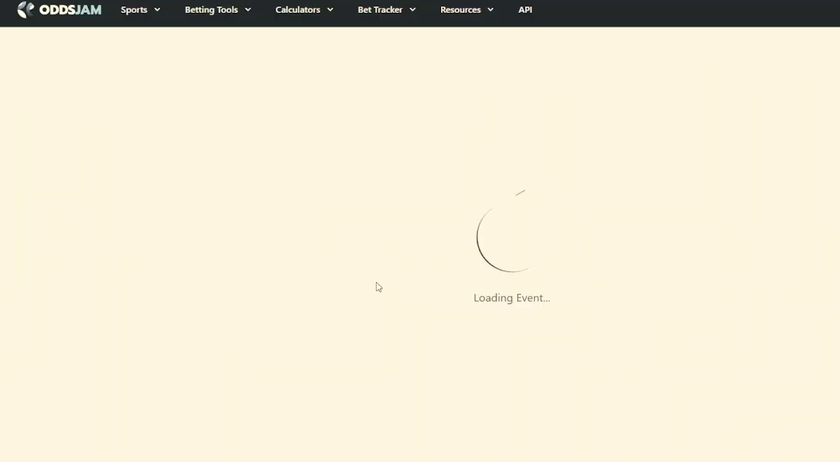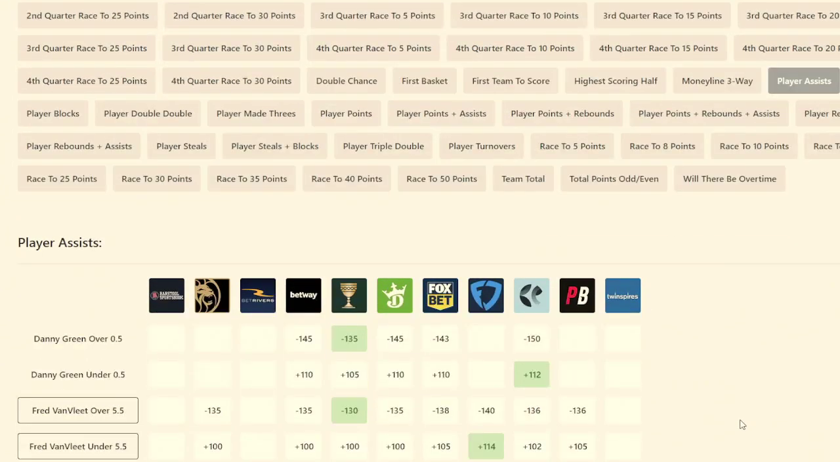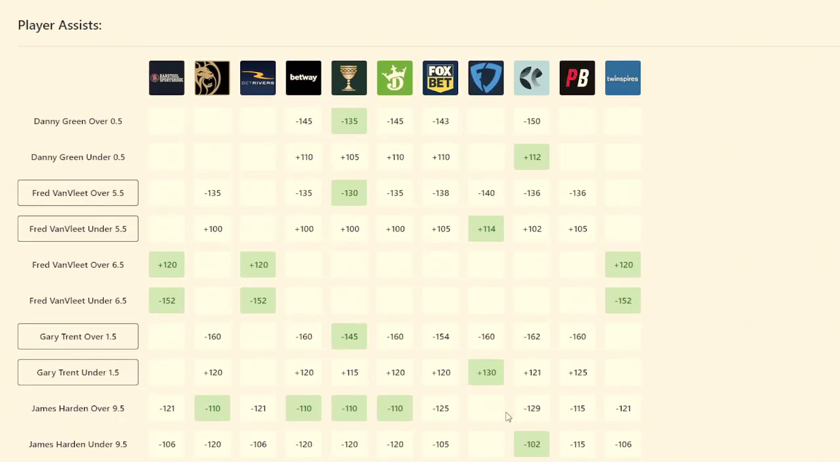And again, it comes to Philly. They're going to want to win this. And I want to see what they have for assists, because since Rivers really got on James Harden, yeah, right here, the perfect line's got at -129 over 9.5 assists. You can get this at -110 at DraftKings, -110 at Caesars, BetMGM -110. So 19 cents on your dollar here. I'd hammer this one as well.